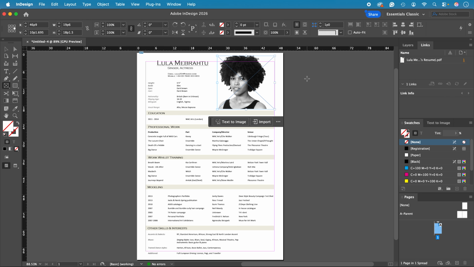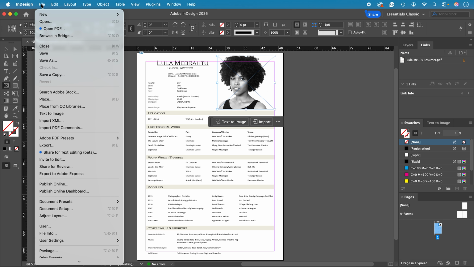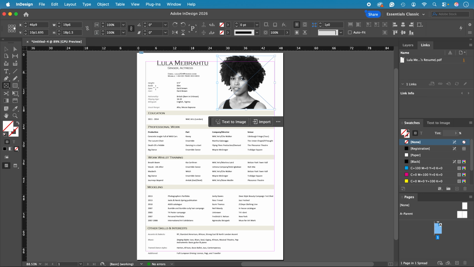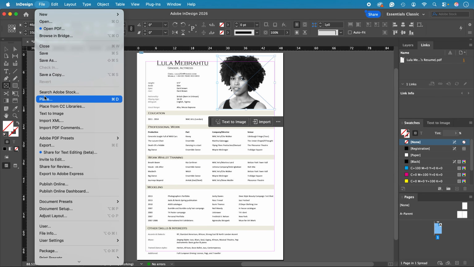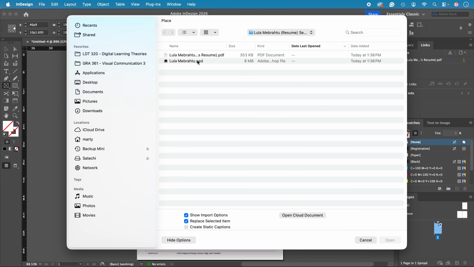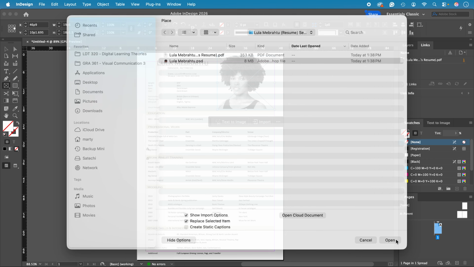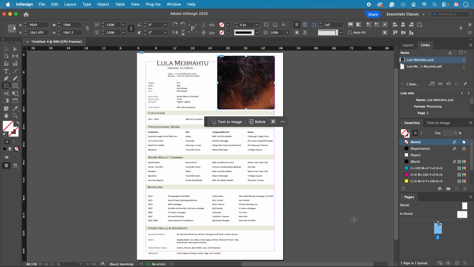Now that the frame is in place, I need to put something in it. To make this quicker, I'll ensure the frame is selected before placing the image. Otherwise, I would have to click again to position the image as I did with the PDF. Once again, File, Place, and this time I'll select her image, which is a Photoshop file. And it's all zoomed in.